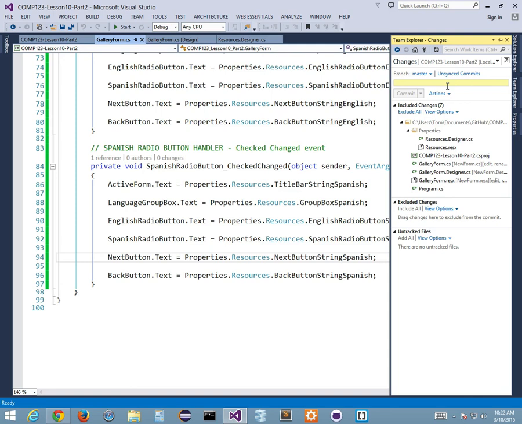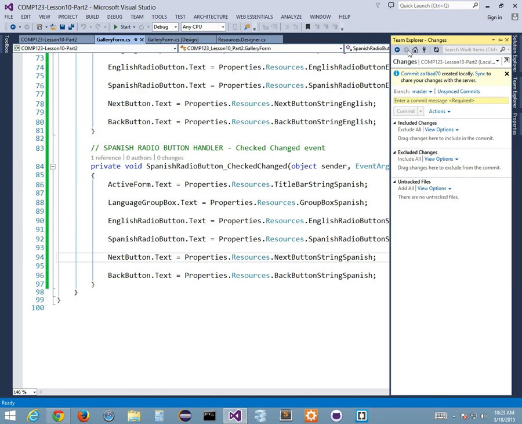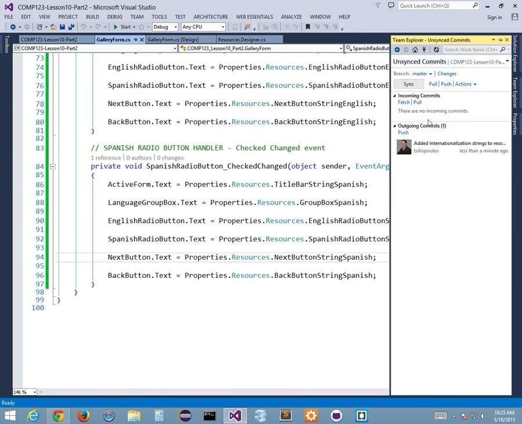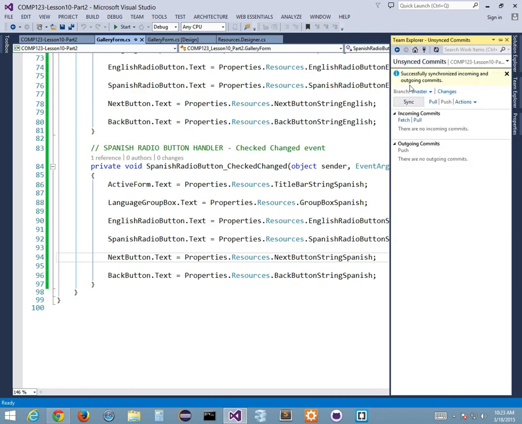All right, and of course I'm going to say added internationalization, strings to resources. Okay, commit, home, unsync commits, sync, and now you have everything that I have. So that's it for me today.